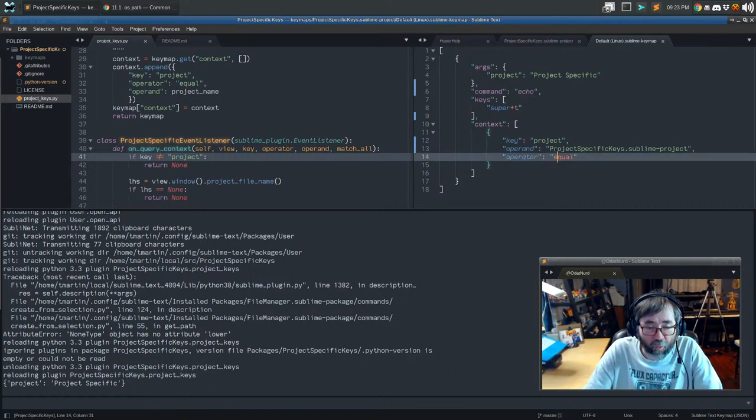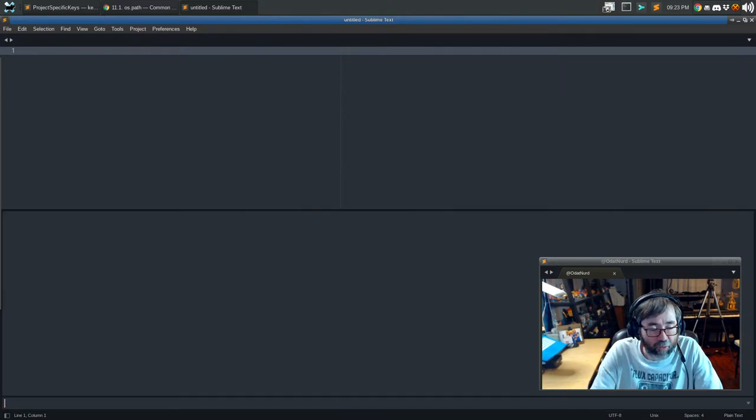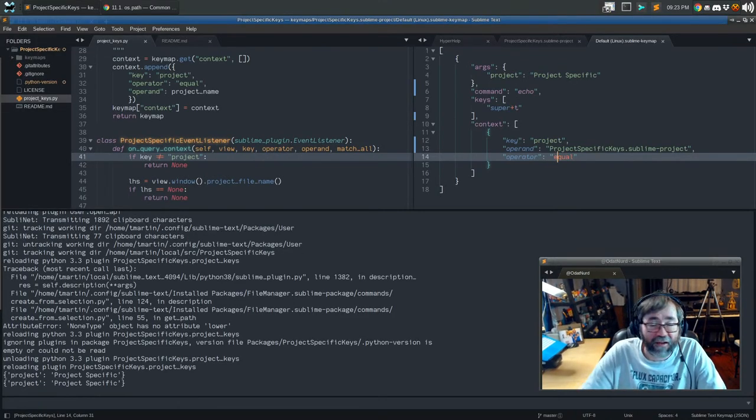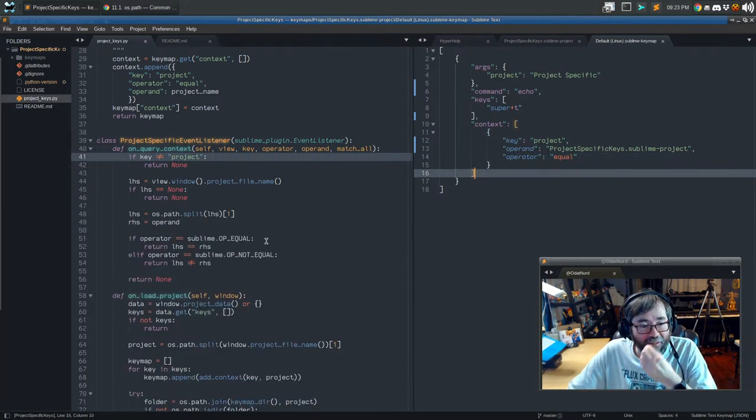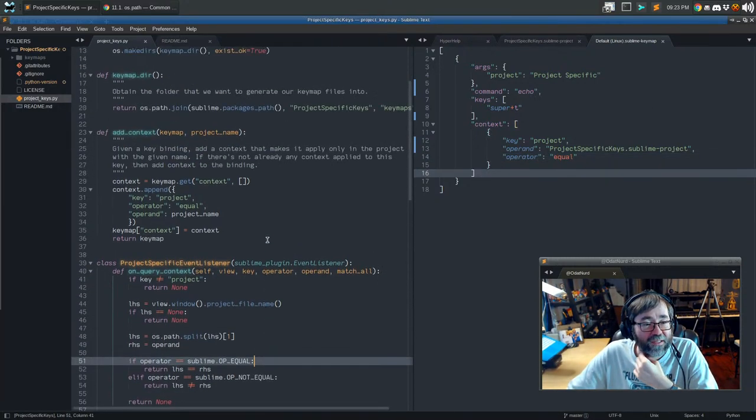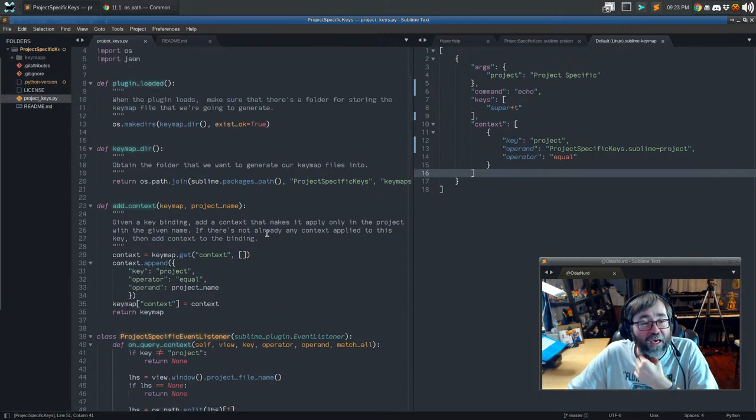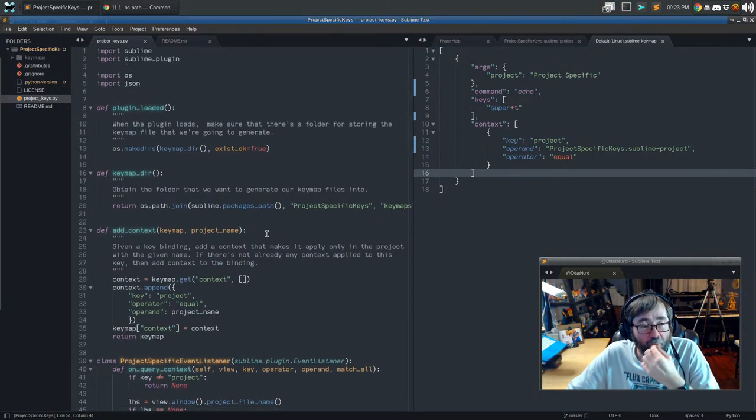But if we were in another window that doesn't have the project, that key binding does nothing. It only works inside of this one because there's not any other binding. So that is the gist of how this thing works. There's a couple of things that we could do here.